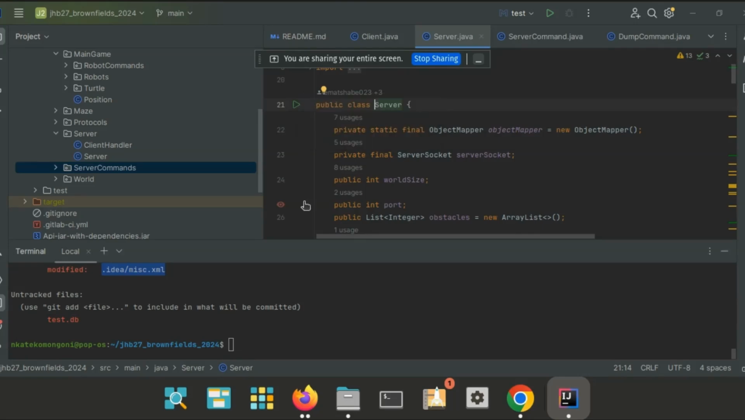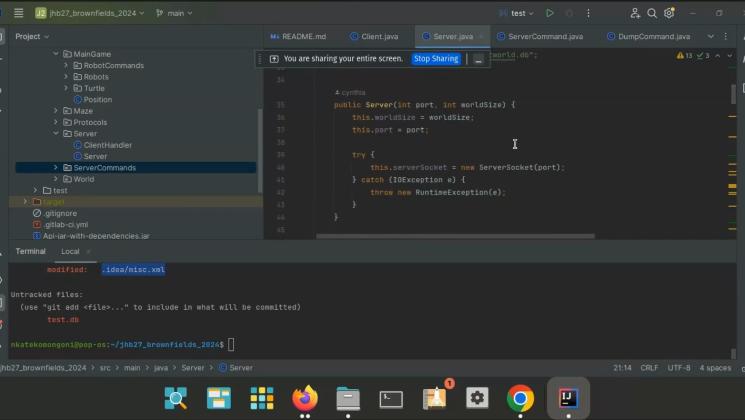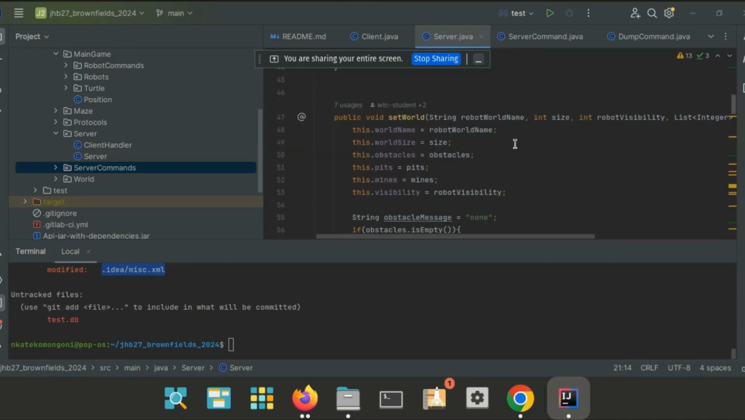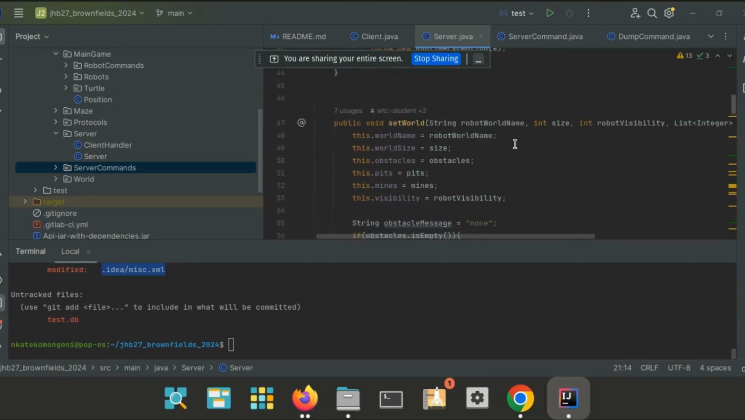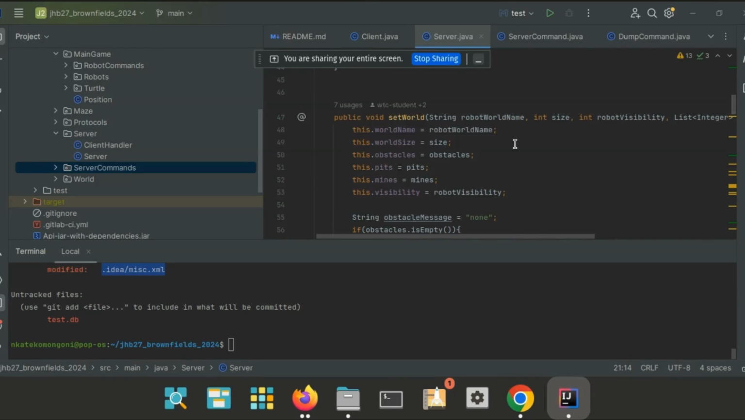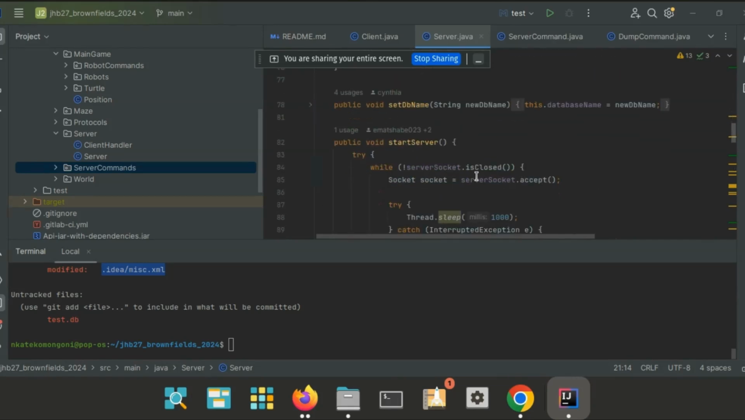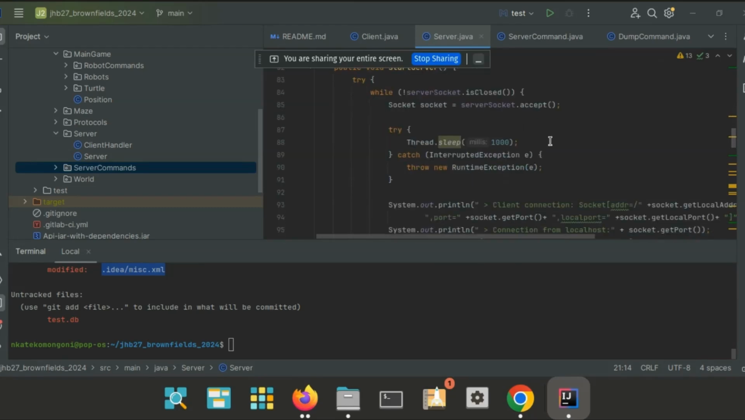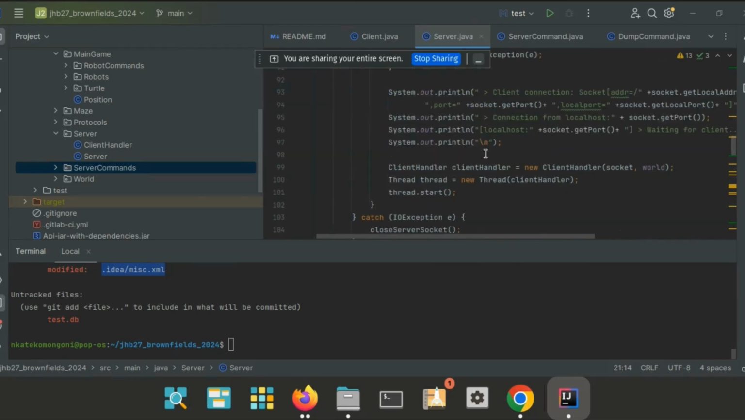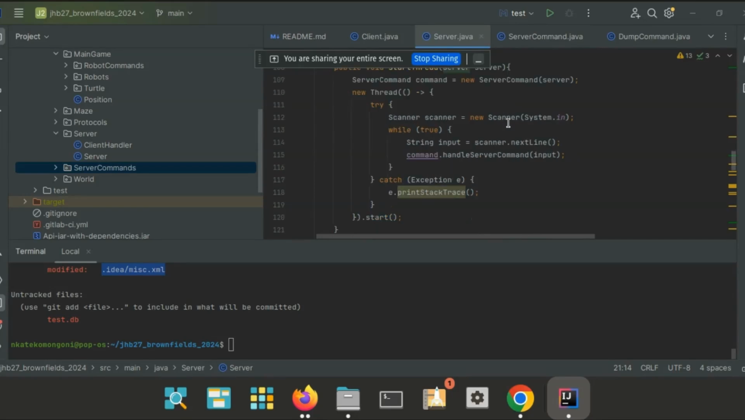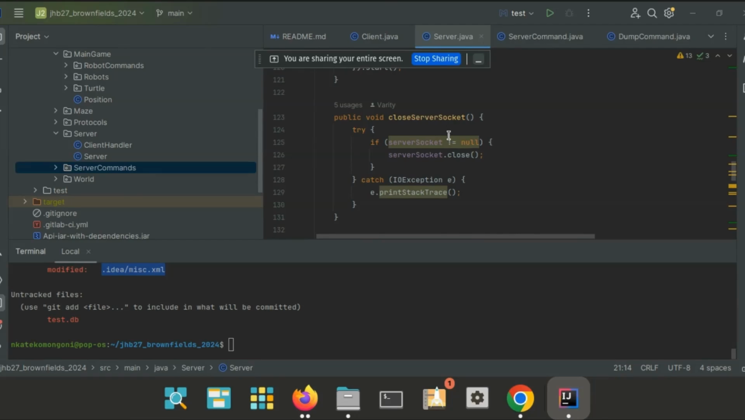If you don't want to click on the terminal, of course, you run it from the class to run the server, and then the server will listen to the clients that want to come through, and multiple clients can go in concurrently. And this is our server class. This is where the world is set, and this is the code to start the server. It listens to the client, waits for the client to come in, and then concurrent clients can come in and join. And then this is where the server closes.